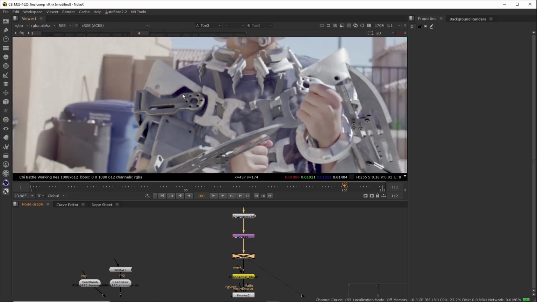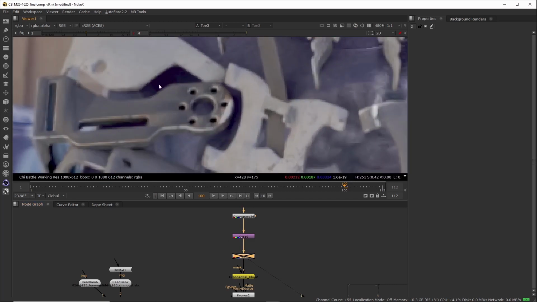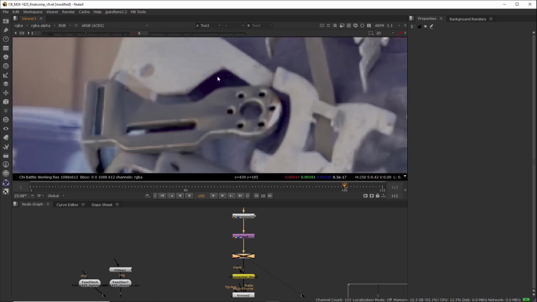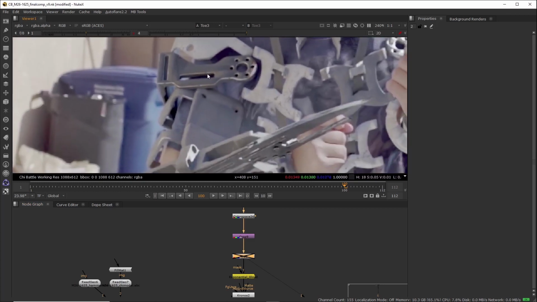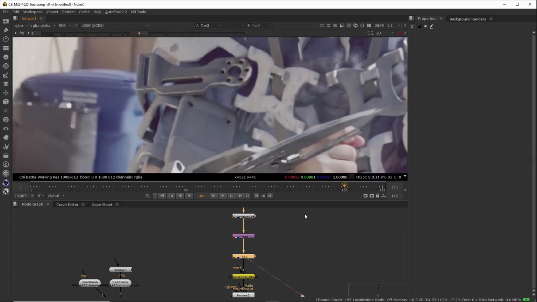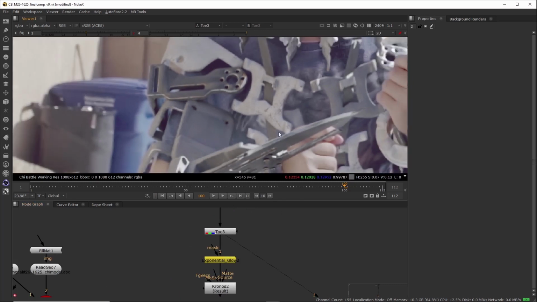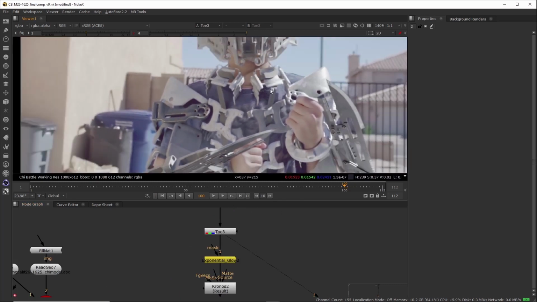So if you can see right here, these are way too dark. They're just creating these weird saturations that aren't in the original footage. So what I went ahead and did was add a toe to just bring these up. You don't usually ever want to do that. You don't want to mess with your actual plate in any way.